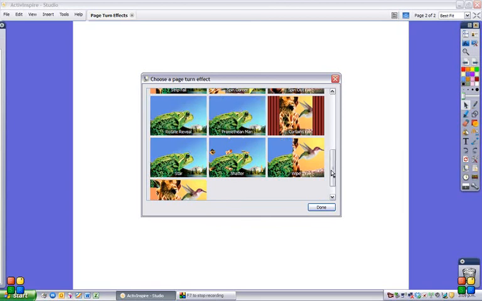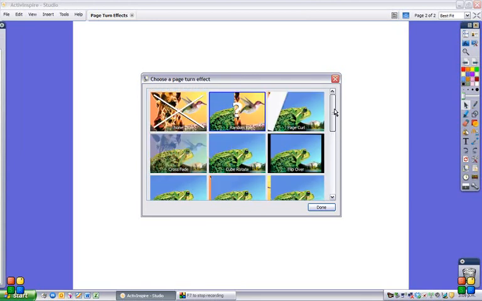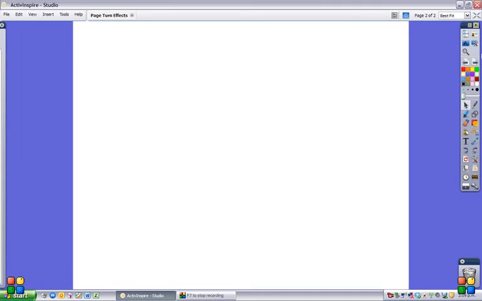Or you can choose, which is the one I like to use, which is random. And so you get whatever the program decides to give you at the time. So just select what you want and then just click done. Then when you go to turn the page, you get different effects.